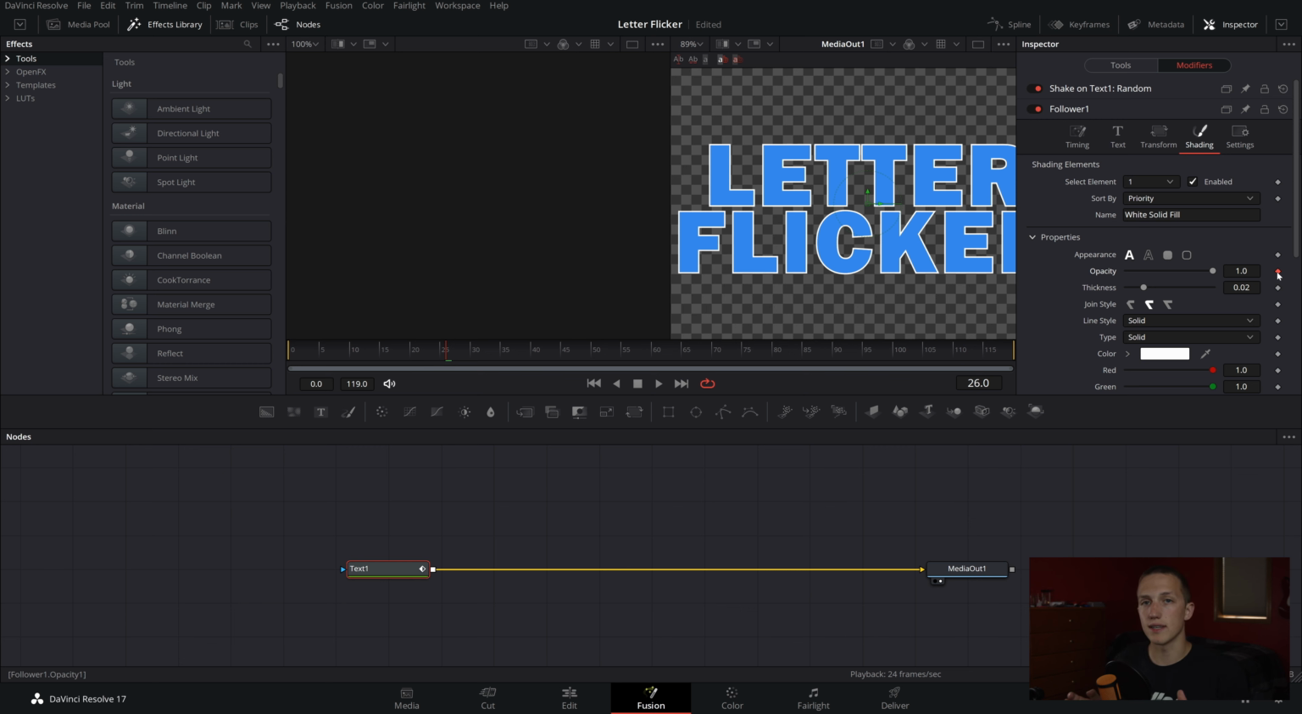The reason that we have to add a keyframe is because for anything in the follower tab to affect the actual text, it needs to have a keyframe on it. Otherwise, if I don't have a keyframe and I adjust the opacity, nothing happens. But as soon as I add a keyframe, it will actually adjust the opacity. So now we're going to right click on the opacity and do expression.